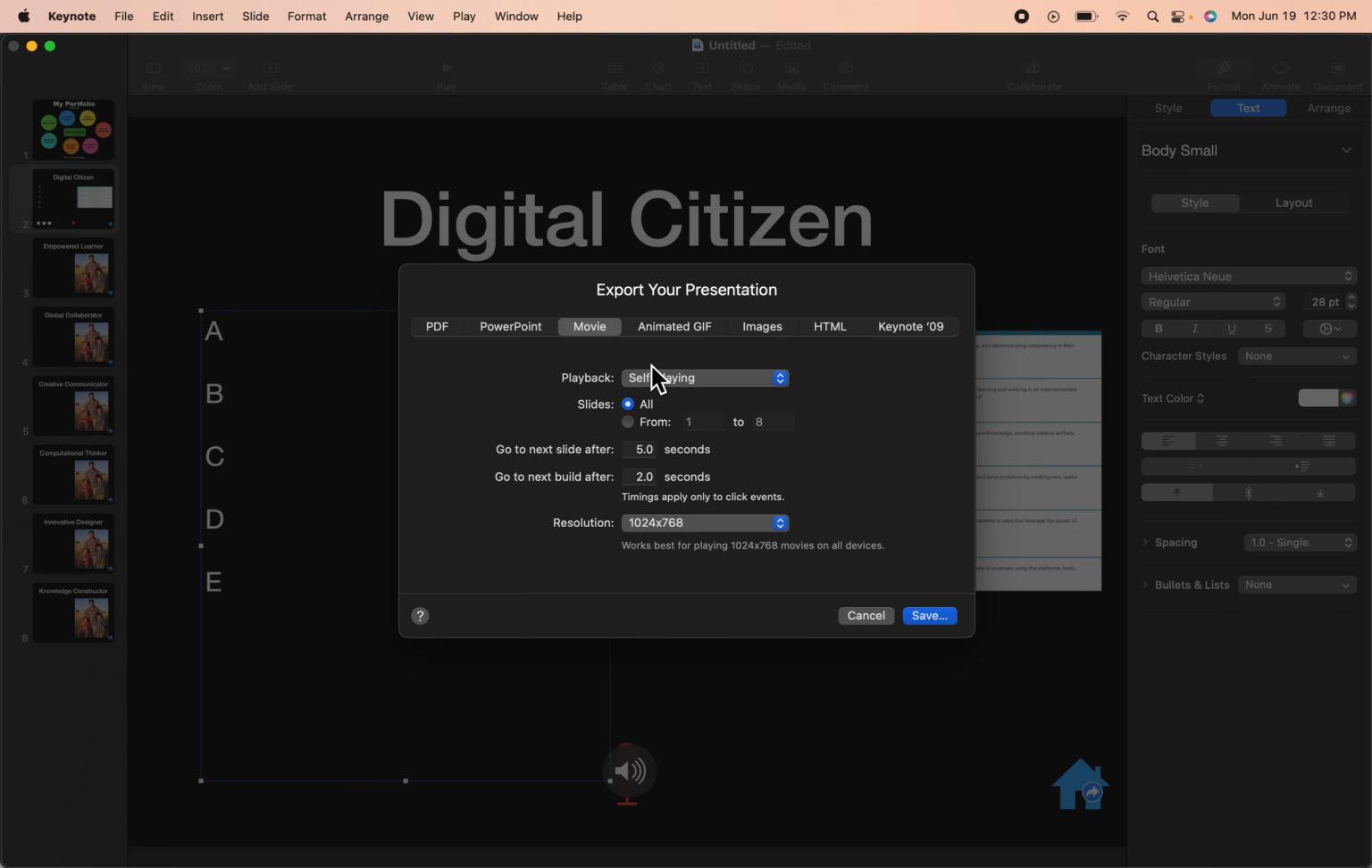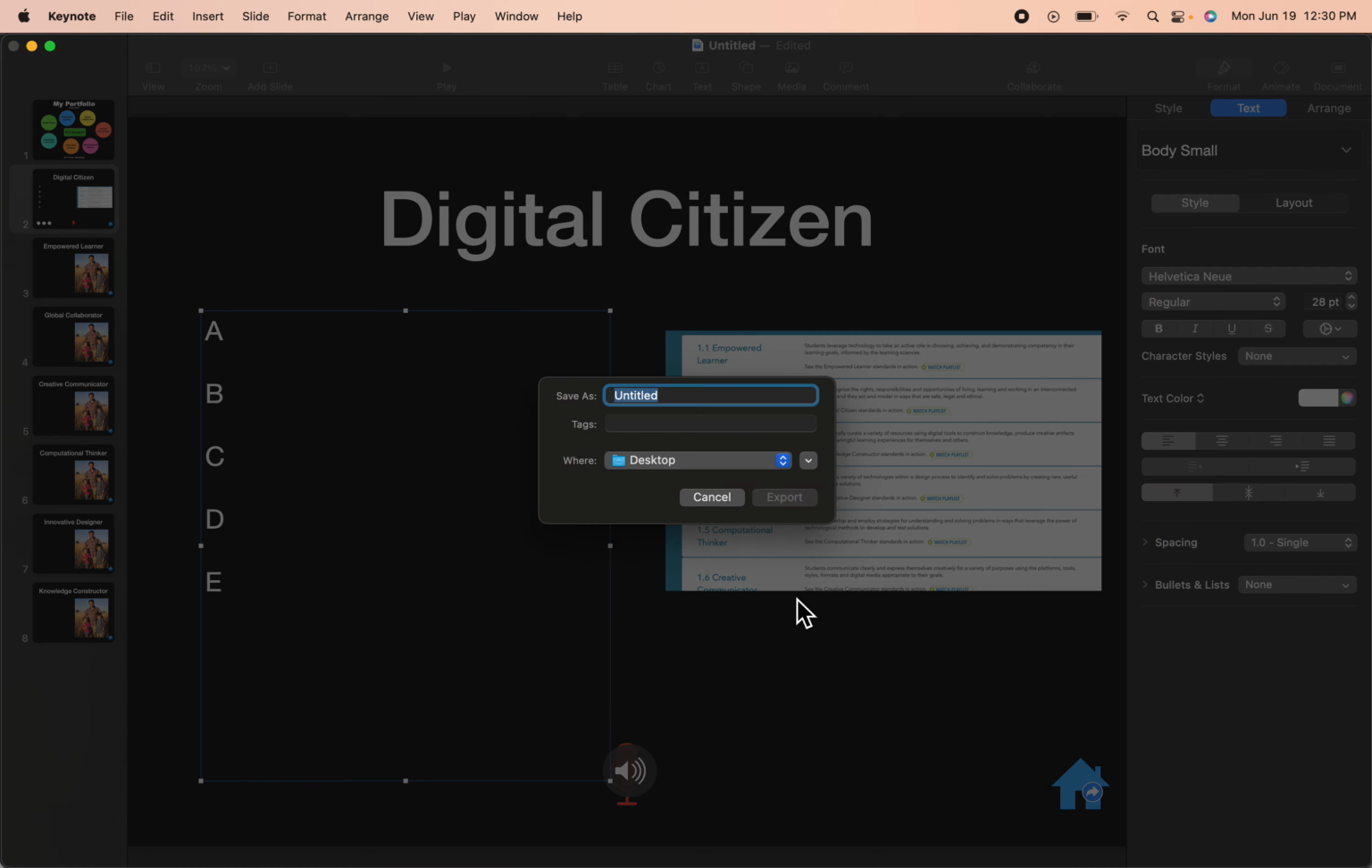And when I'm in Movie, I can choose how large of a file, the quality, etc. I can choose how quickly I want it to go to the next slide. I usually suggest 2 seconds because at this point they've already looked at the slide many times and they read it, they saw the input, and they heard the voice. And when you click Save, it's going to export.